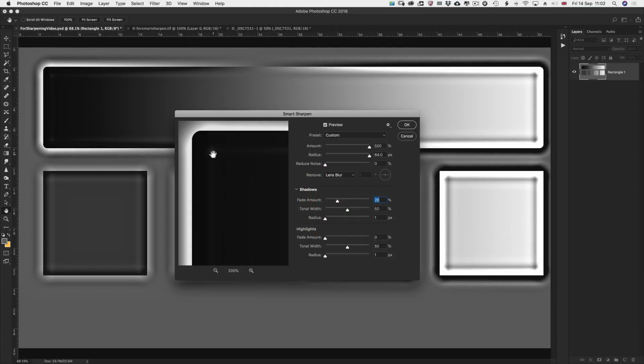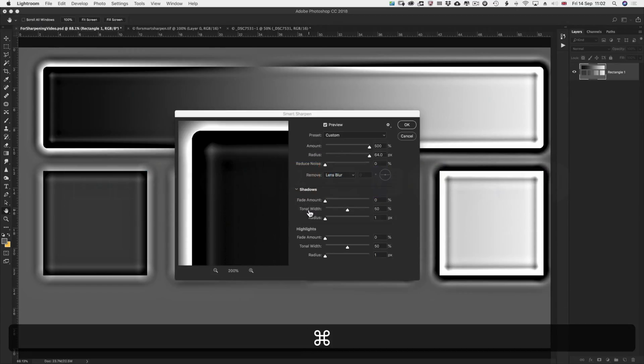So you're fading the amount of the sharpening. If fade's on zero, it doesn't matter what tonal width and radius are on. Tonal width, how do I explain this? Back to Lightroom.